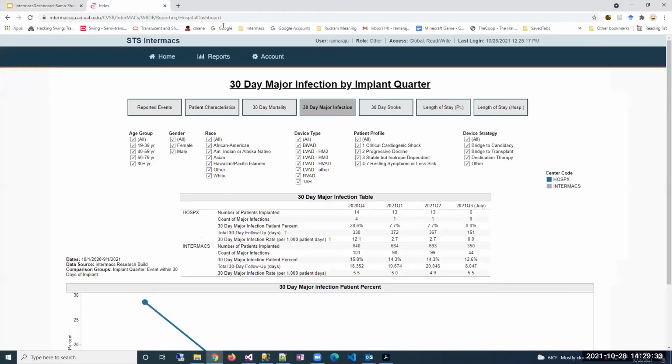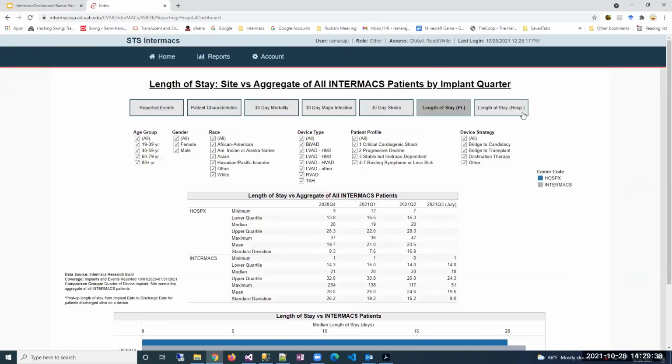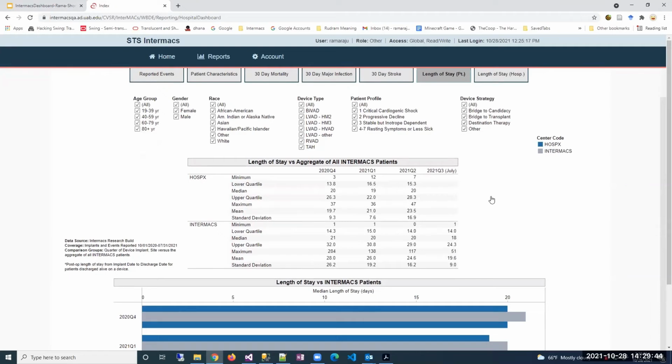So to answer these questions, let's go here. And for that, we can look at the last two sections here. So for the first question, I want to see the trends for length of stay at my hospital for destination therapy patients.